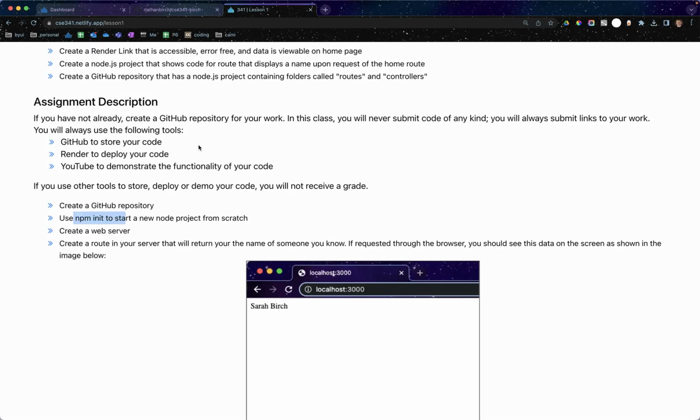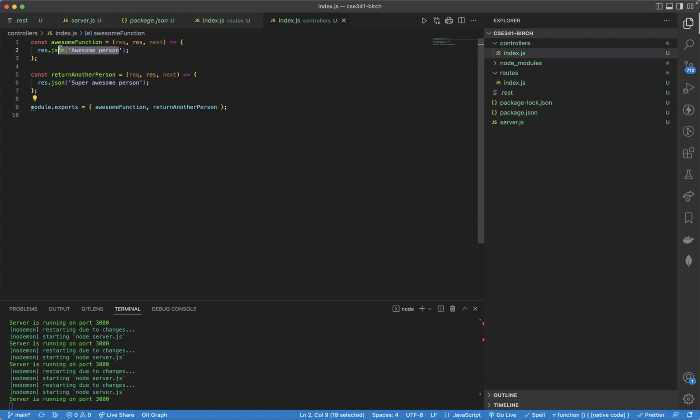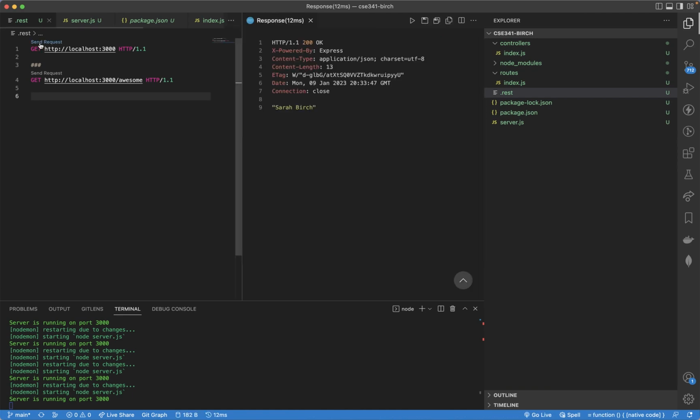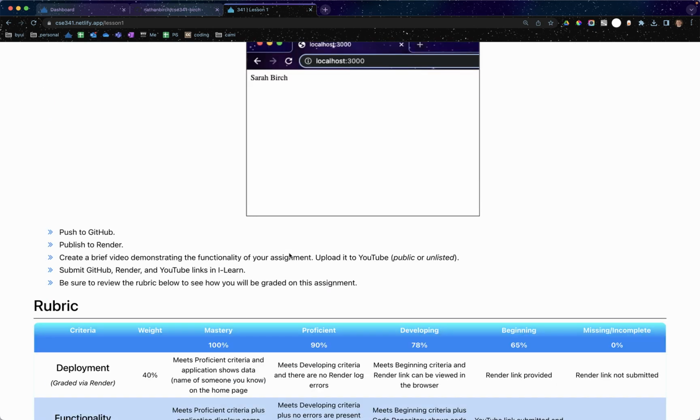Let's go back to our assignment to make sure that all looks good. Create a web server, create a route in your server, the name of someone you know. So I will go back and fix that. It'll be my controller. Someone I know very well is my wife, Sarah Birch. Should be able to test that now and get Sarah Birch back. Looks great. You should see this data on the screen in the image below.